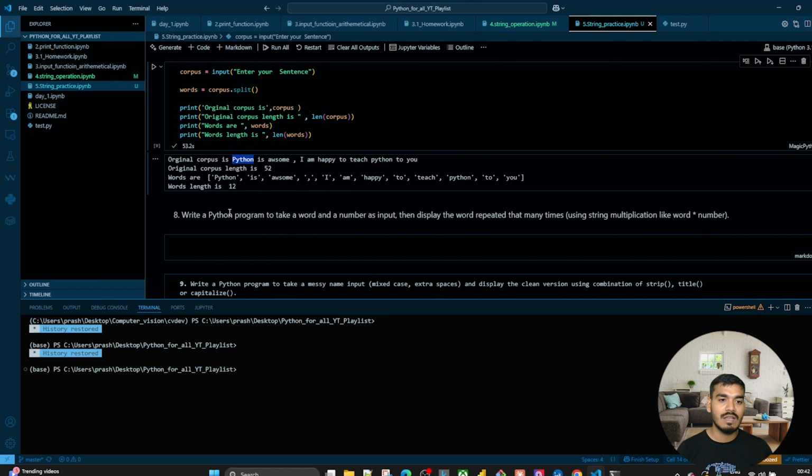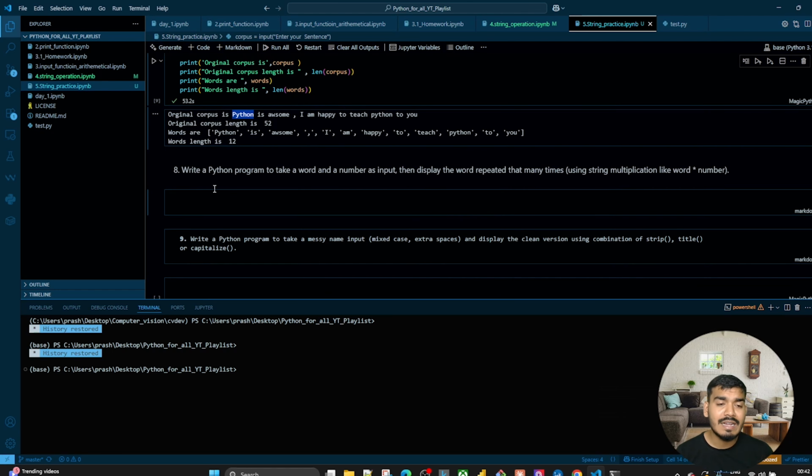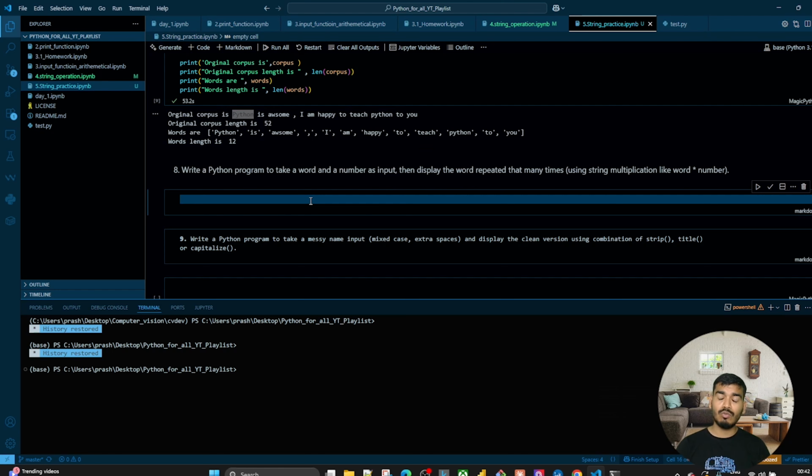Hope it's clear. Now next, write a Python program to take a word and a number as input, then display that word repeated that many times using string multiplication, like word into that number. So we have to take two inputs. First input will be the word, second input will be the number. Let's say the first input is hello and the number is 5. So hello will be written 5 times. It will multiply with 5 and write it 5 times.